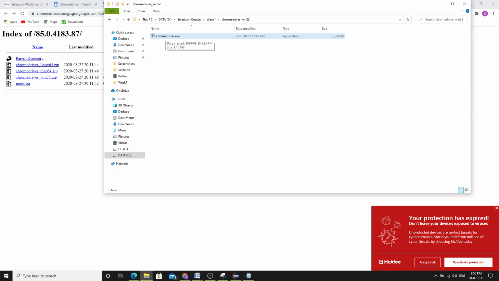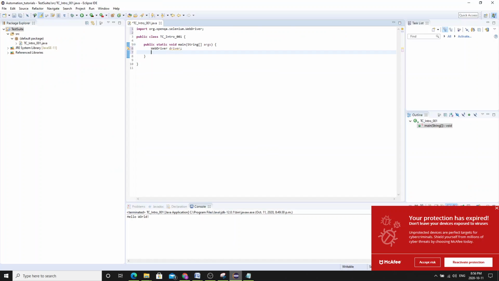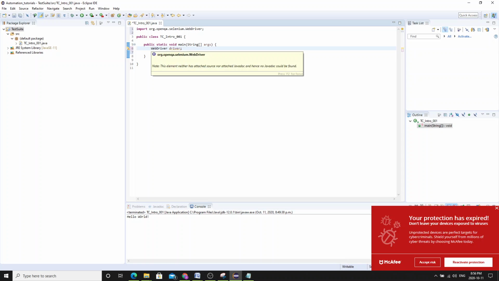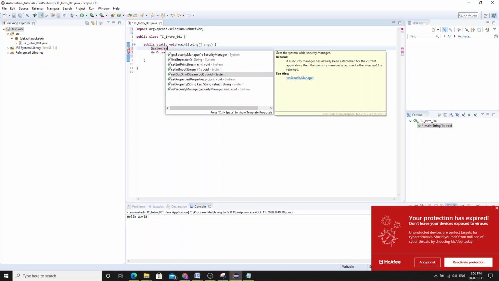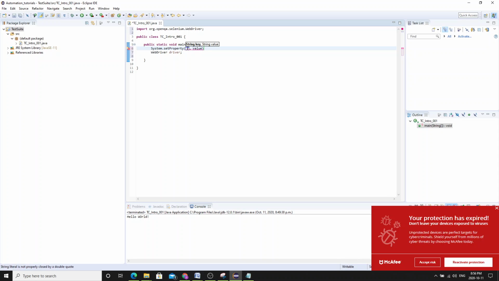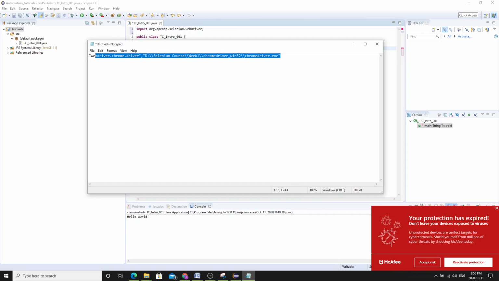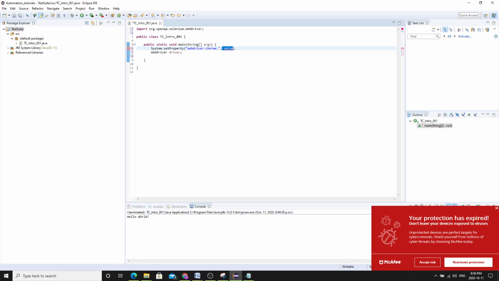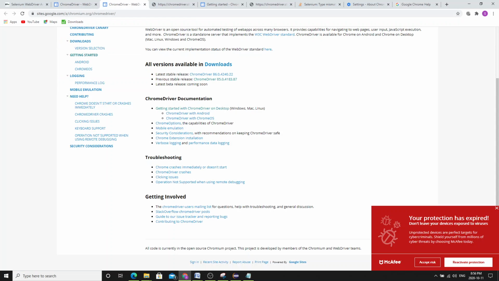And this needs to be told to your Eclipse code, that this is what we're trying to use. So we're going to go here. We're going to tell our program first, System.setProperty, and I think it's webdriver.chrome. I think I have it saved somewhere. Let me just check. Oh, there it is. Let's copy this here. So this is what you need to do: webdriver.chrome.driver, and this is the path for my driver. Just close this.